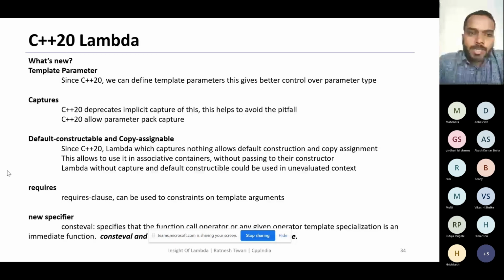So the C++20 lambda has introduced the ability to have a templated body of the lambda, or you can say templated parameters, and thus gives us a better way to control our types. So if you want a generic parameter, but we also want to constrain its types, we can use the C++20 templated lambda with templated parameter.